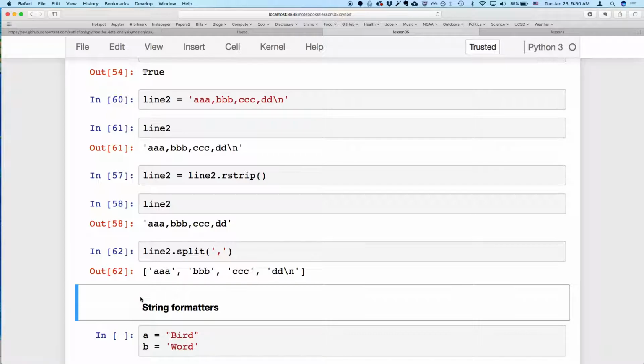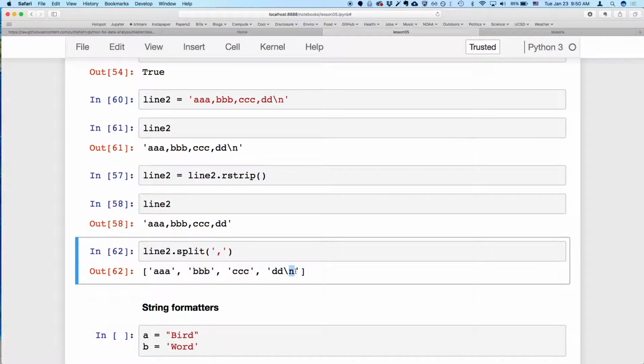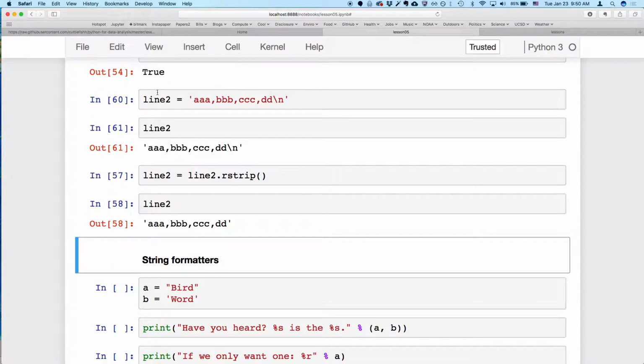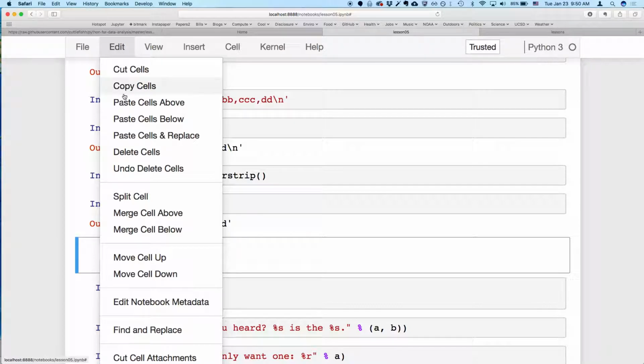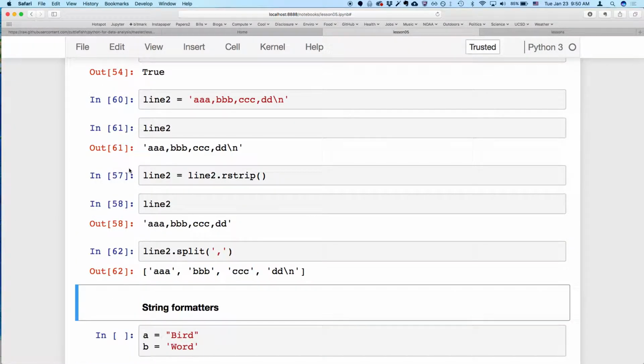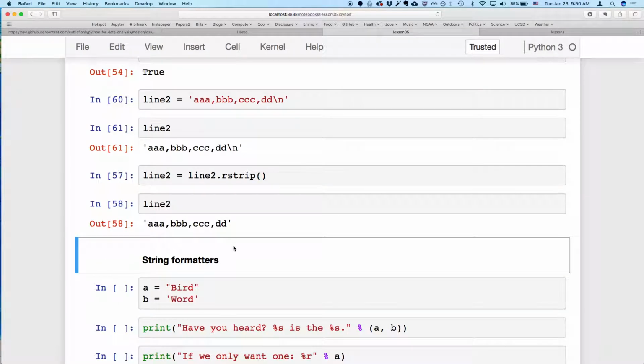So this illustrates what I was just saying. If we split, we have this new line character in this last word. And then I can type X and delete that, but let's say I don't want to do that. I can do undo, delete. But I did want to do that, so okay.